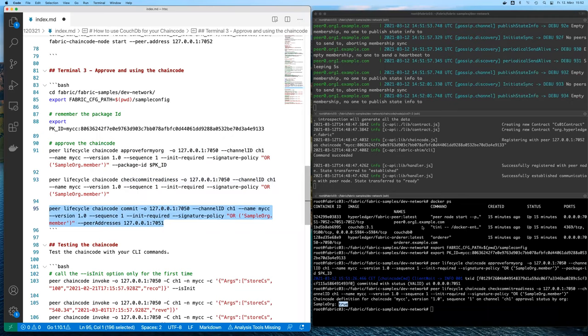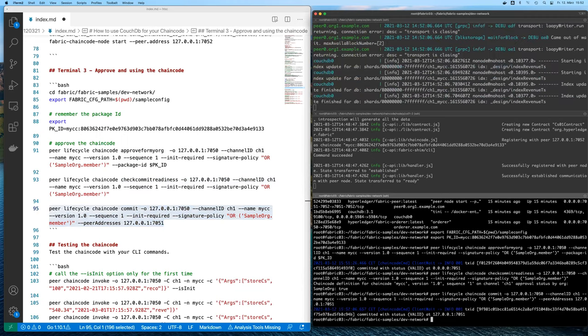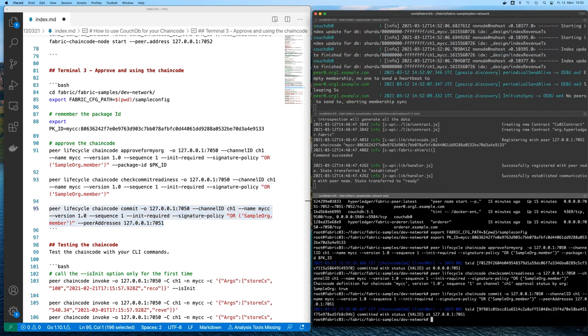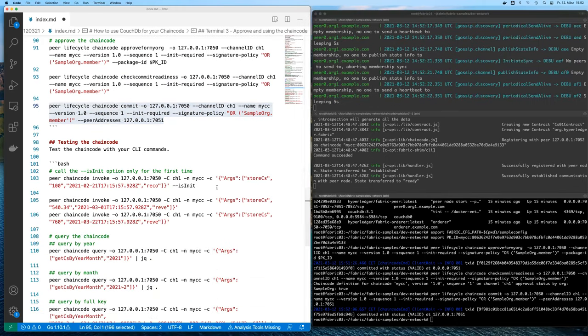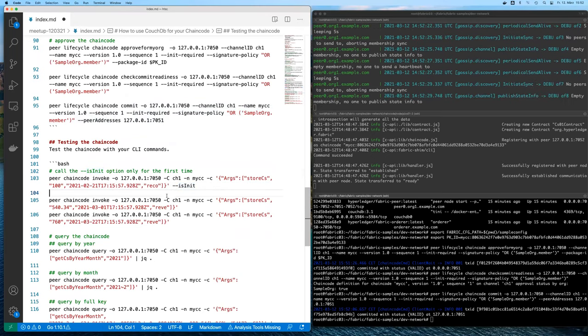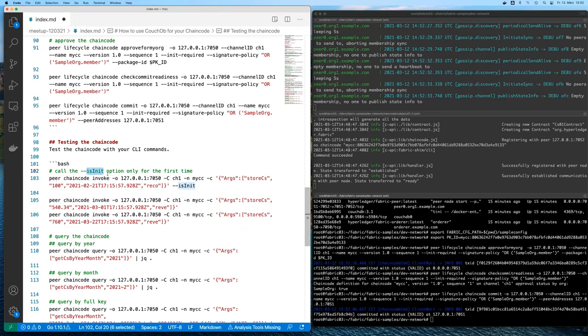And then we can commit this chain code. And that's it. So now we have this chain code successfully installed, approved, and committed. And now, at this time, we are ready to test and develop our chain code. And okay, the chain code should run now. And the first thing is that we need some data in the chain code. So the first thing is that we store some data.